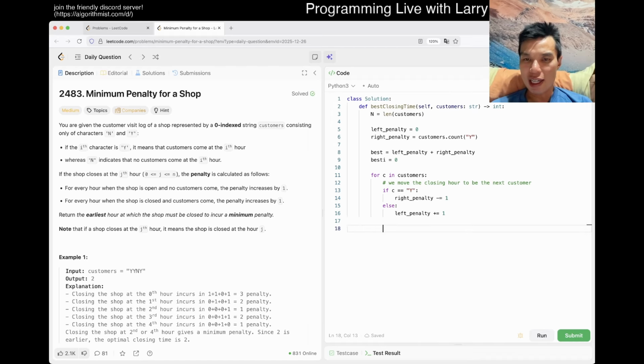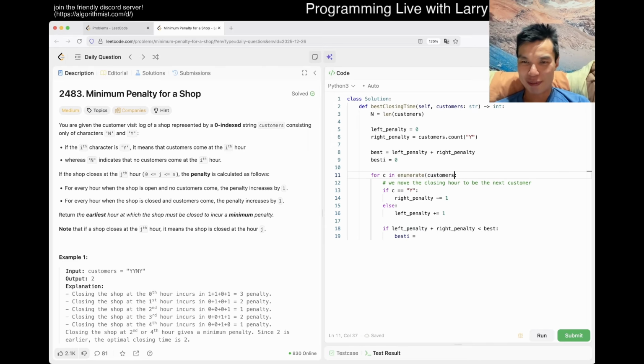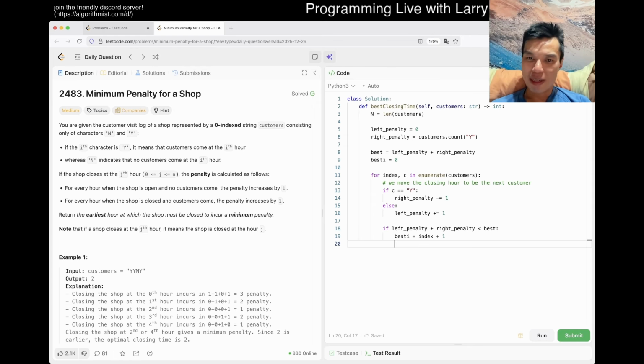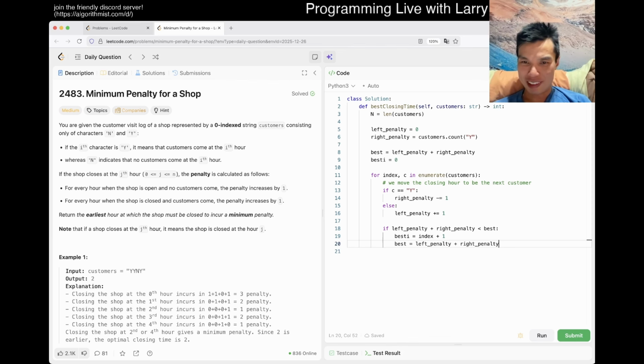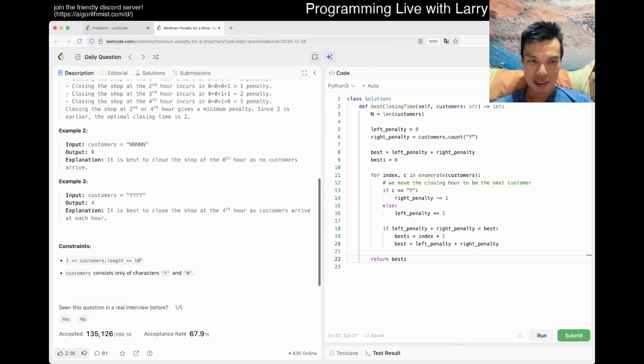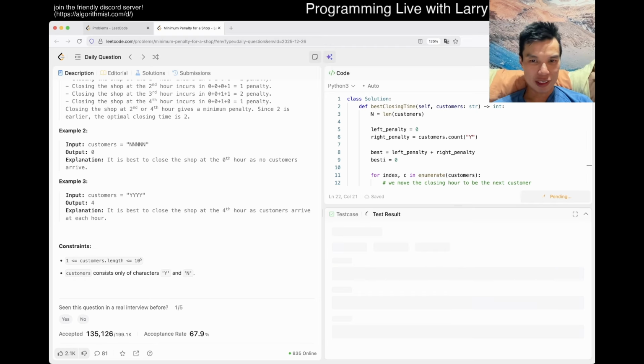And then now, if left penalty plus right penalty is less than best, then best I is equal to, oh man, I forgot that. Okay, fine. Index plus 1, and best is equal to this thing. And that's it, assuming that you type correctly. You just return best I for the best index. And hopefully, yeah, we didn't, okay.